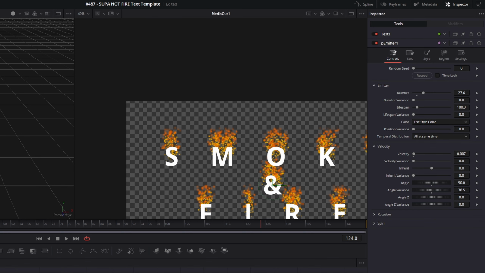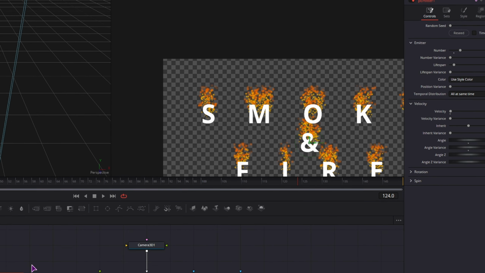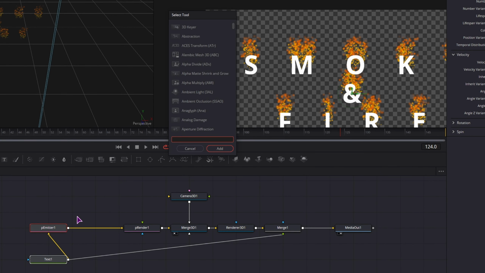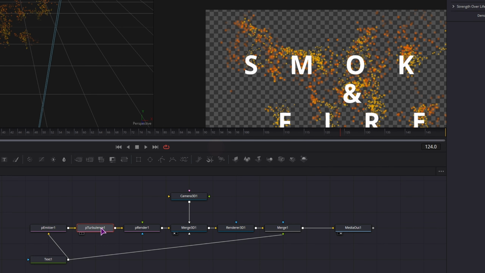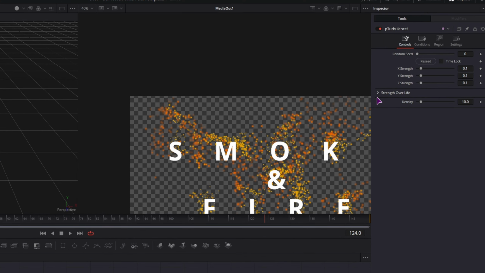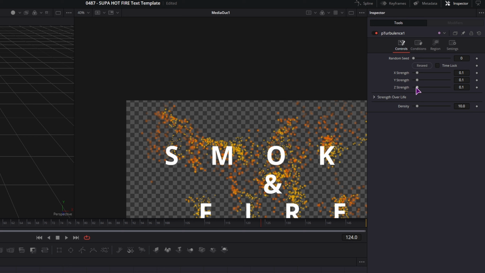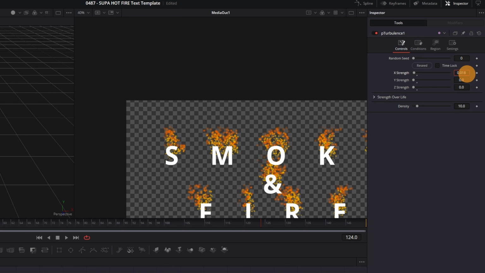And lastly, after the particle emitter, shift space, and we can add some turbulence. But this is way too strong. So just a tiny amount. Maybe on the X and Y axis. The density also affects it, but maybe leaving it to default is okay.